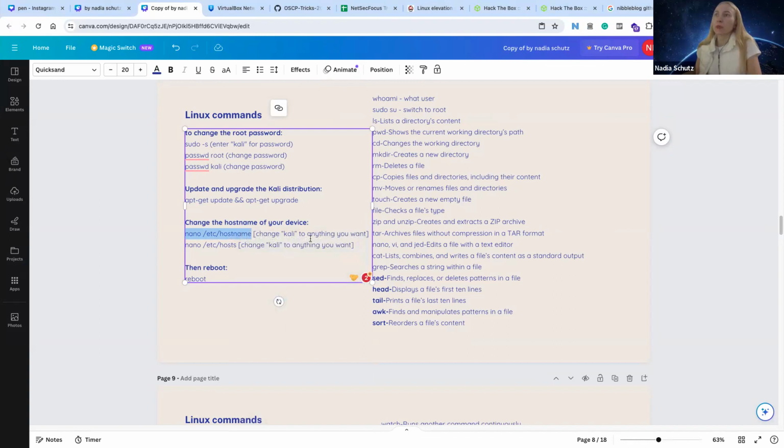And for this one also, you don't have to do this if you're not doing actual pen testing. If you do pen testing, then you have to. I encourage you to do that, because the blue team is gonna see you as Kali, and you don't want to be seen as Kali on the network. So you have to change your host name, the host of your device. So what do you do basically?